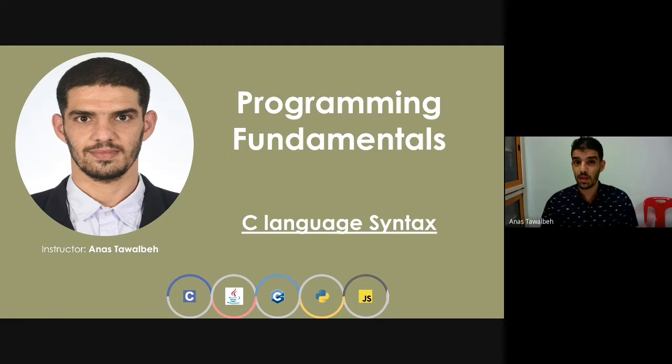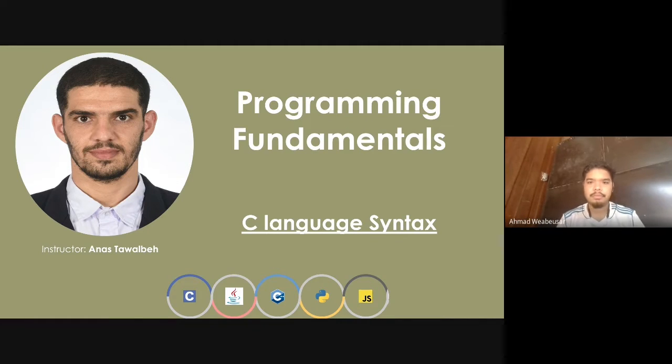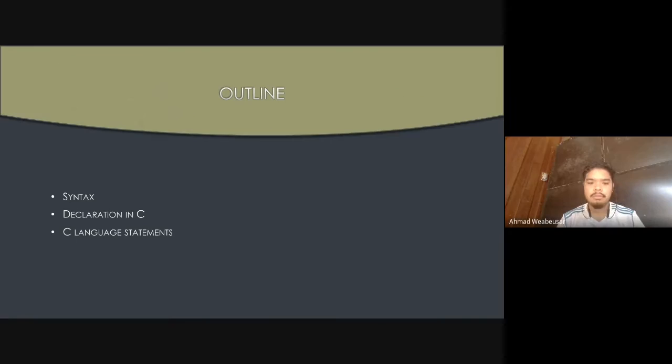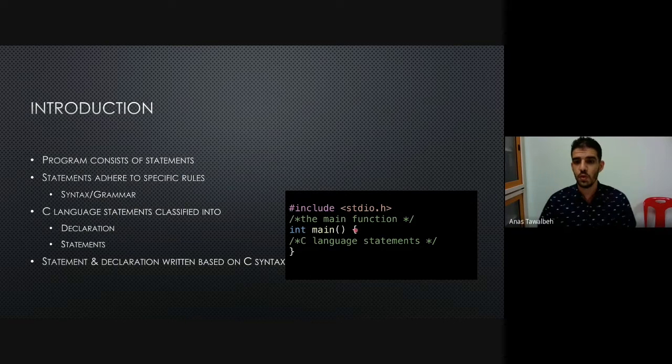Chapter 5 was about the syntax of the language, right? Before that, you were introduced to the main function of C, and you already know that if you want to write any code, you have to write it between the opening and closing bracket. So you already know about the main, right?